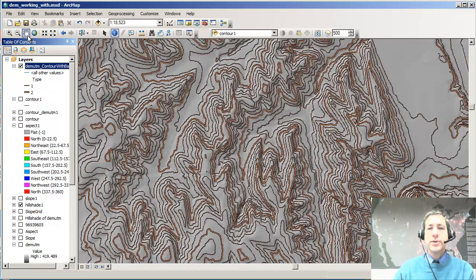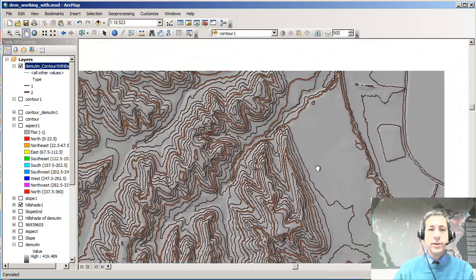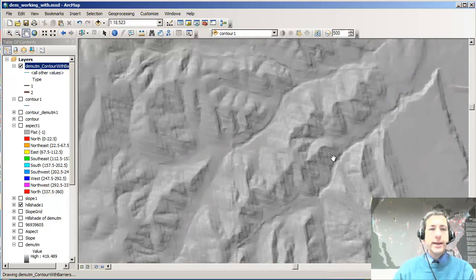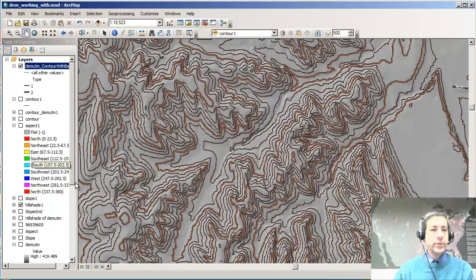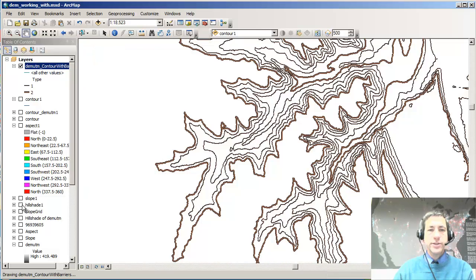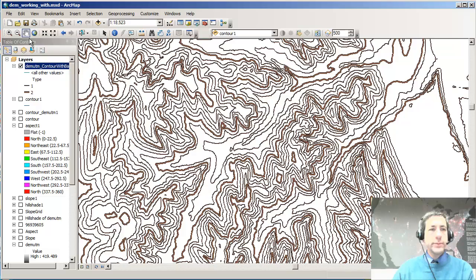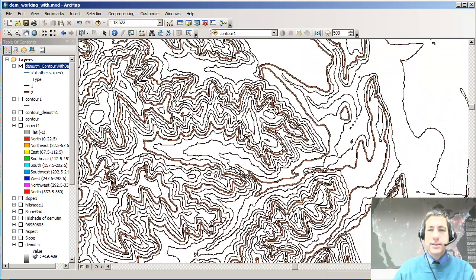Very nice. So now, as you can see, I've got every fifth contour symbolized differently, and I've also got the shading behind it. I've got the shaded relief here. Let's turn the shaded relief off so you can see a little bit more detail here. But I did this with contour with barriers.